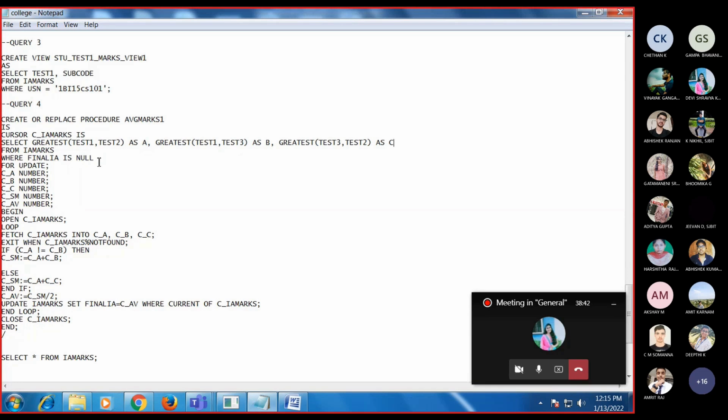Where null value is stored, in that case we are going to update the average of the greatest. For update, C underscore A, that is the variable declaration: A, B, C. Here, what we have mentioned is the A, so the declaration has to be done like this: C underscore A, that is cursor underscore A, cursor underscore B, cursor underscore C. And we need to find out the sum and also the average here.